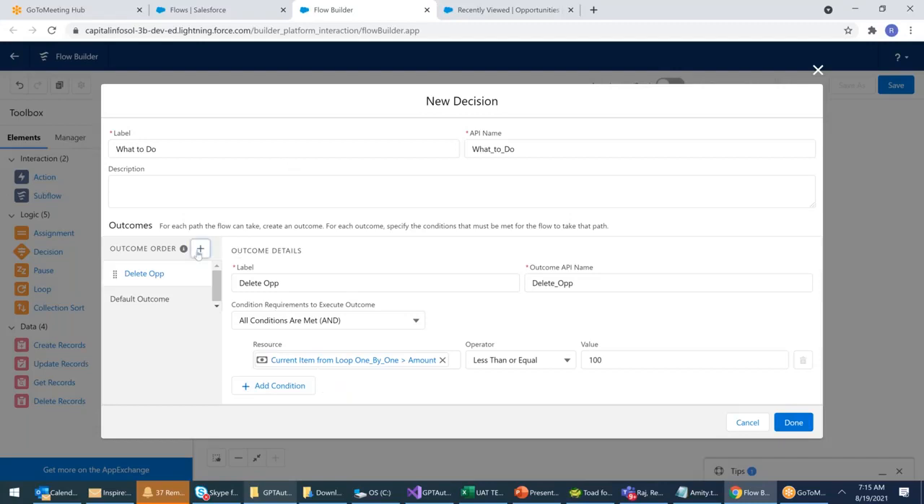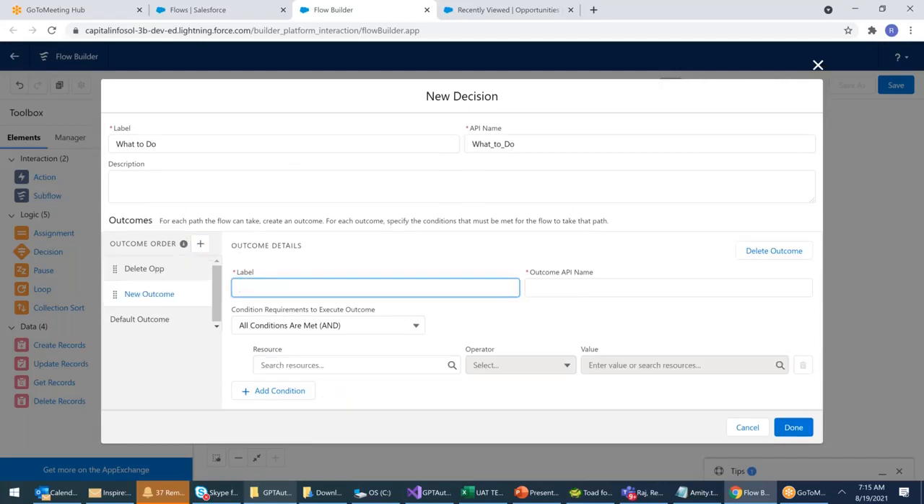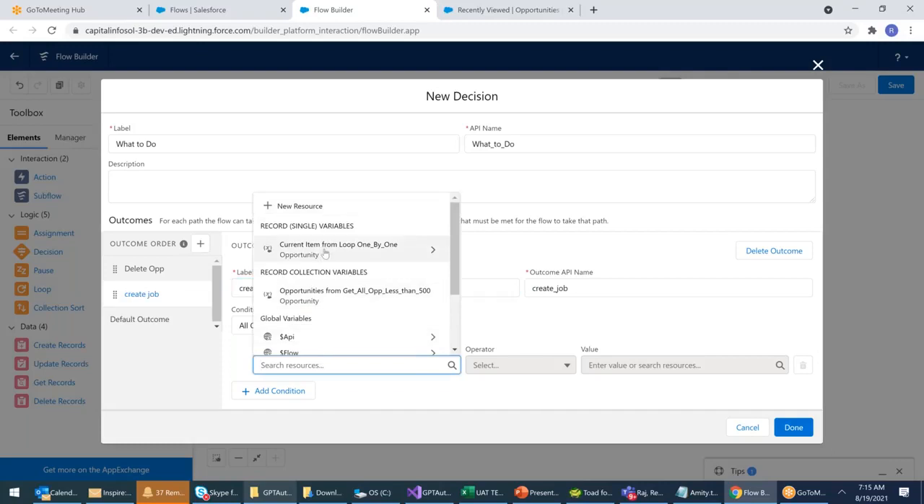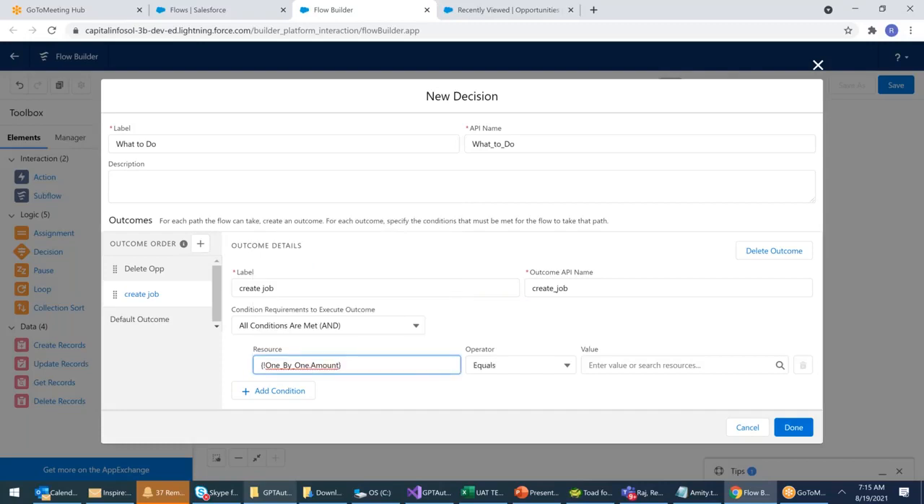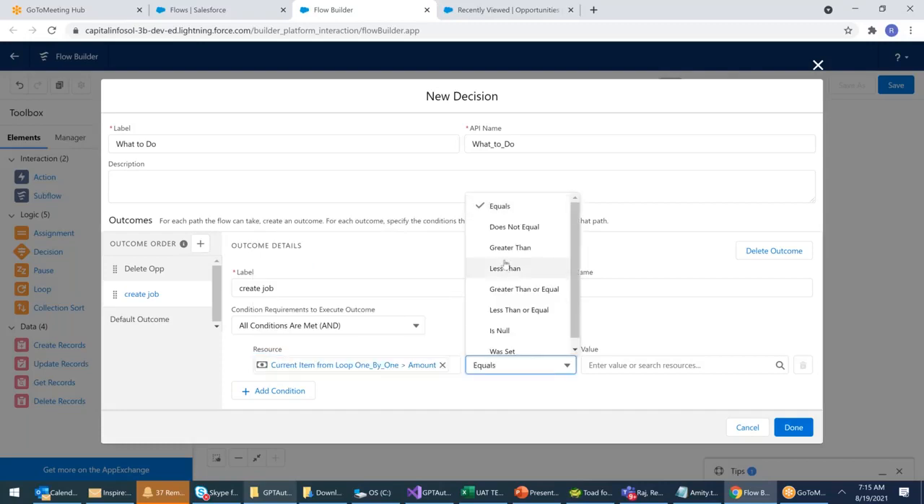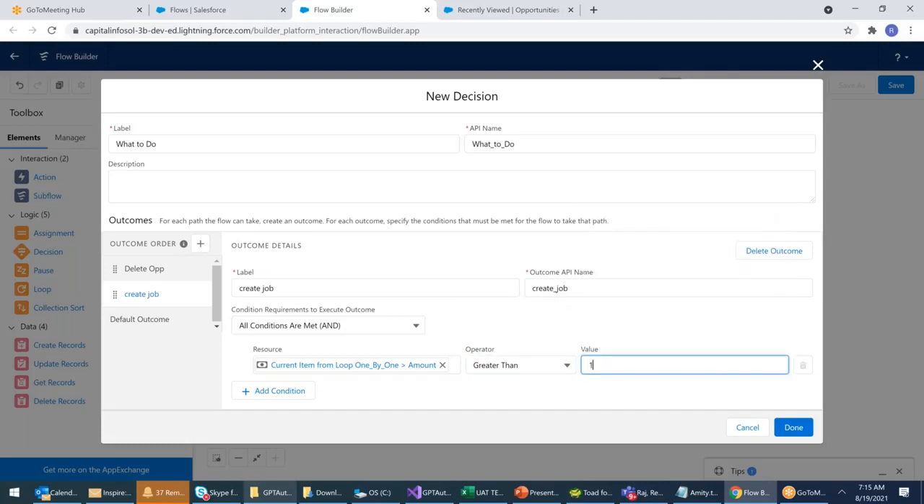Now I click on the second output. What is that? I'll say create job. What is the condition? Wherever the current record's amount is greater than 100. I don't need to check less than 500 because initially I already pulled all the data less than 500. So there is no chance that I will have any data more than $500. I'll have everything less than $500 only. Right? Done.